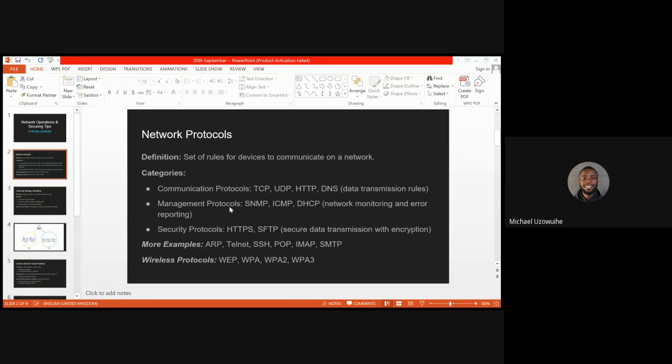ARP belongs to management protocols. Telnet belongs to communication. SSL belongs to security. POP, IMAP, SMTP, those belong to communication protocols.